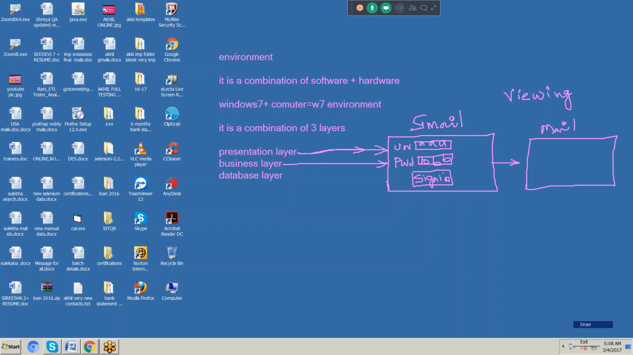Environment is nothing but a combination of three layers: presentation layer, business layer, database layer. So this is the database. Our mail, inbox, sent box, spam, everything it will show you. So this is database layer.